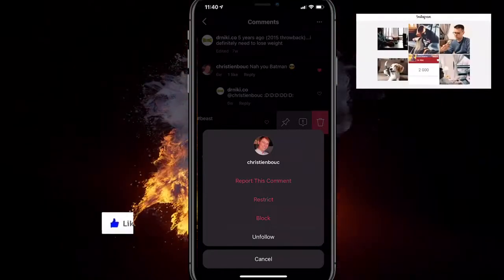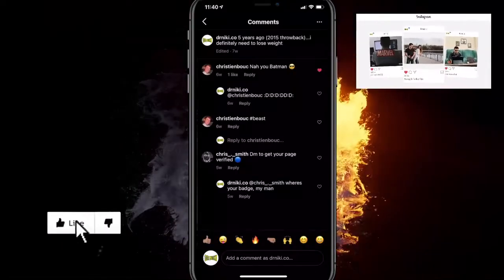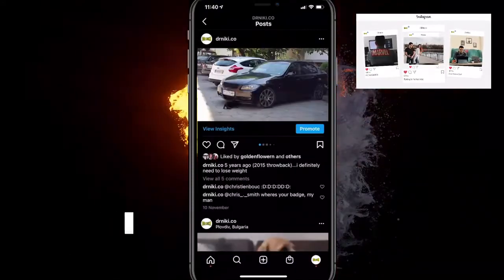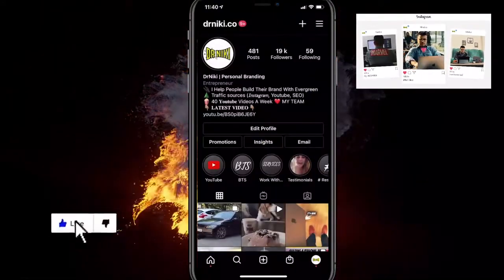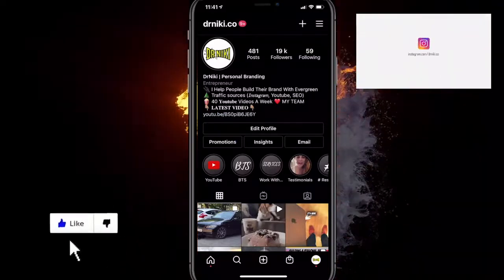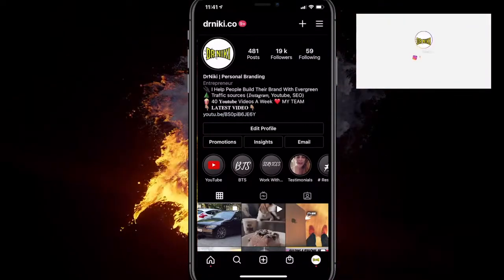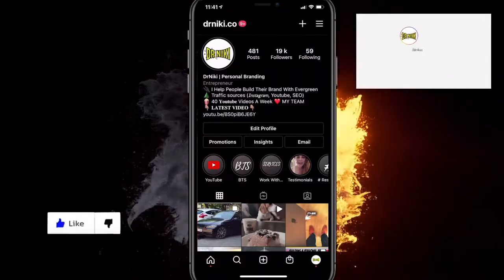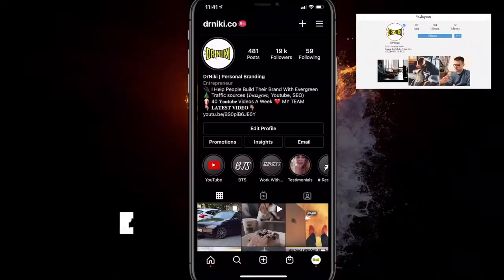So if you have a bully that you don't want to make happy because he's posting on your stuff some negative comments, and you want him to view your profile, but you don't want to block him, this is the thing you can do.